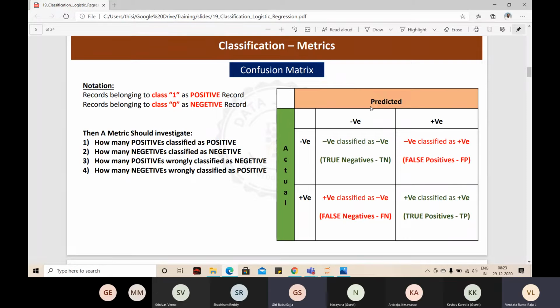So this is only for the binary, sir? No, even for multi-class we will have it, and I will show you. The multi-class confusion matrix is going to be very confusing. This example is for binary. Let us solidify the concept, understand it and become strong, and then we look into the multi-class.